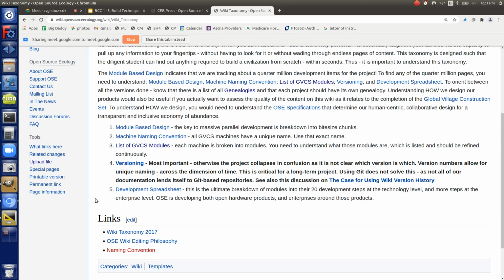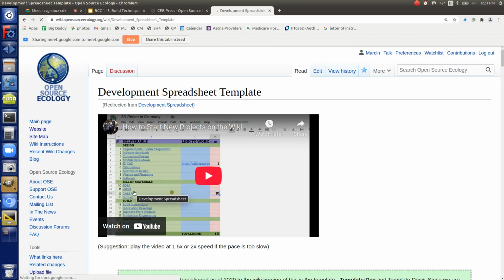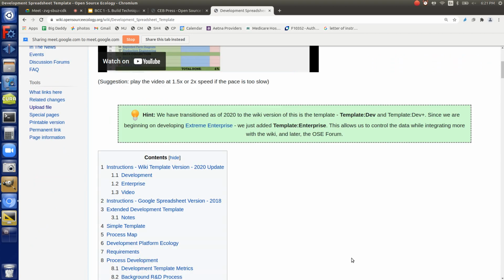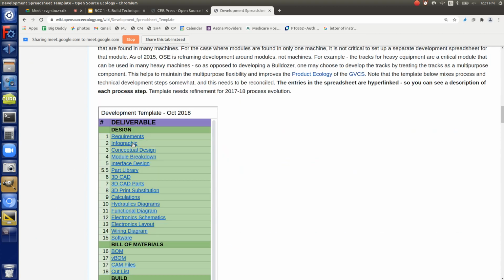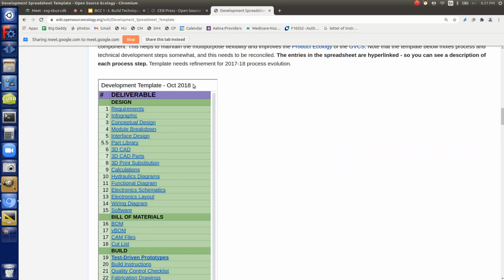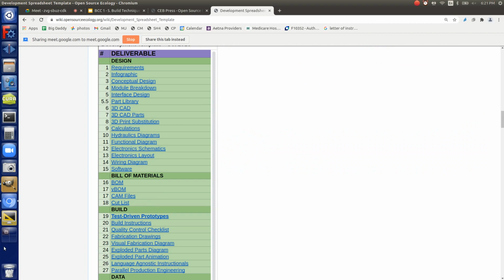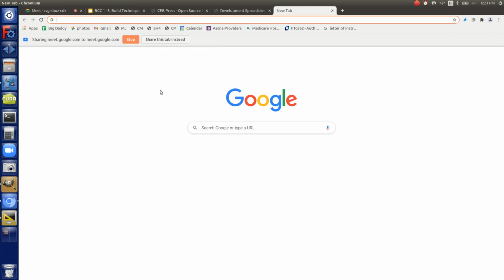So when we talk about the development spreadsheet, this is the most critical thing. If you've got 50 machines, we go through 40 development steps and 40 enterprise steps. Let's look at those development steps. What does it look like? It's pretty simple. We were embedding Google Docs, but then the other day I showed you how you can do it differently. This is already embodied in the wiki as a template.